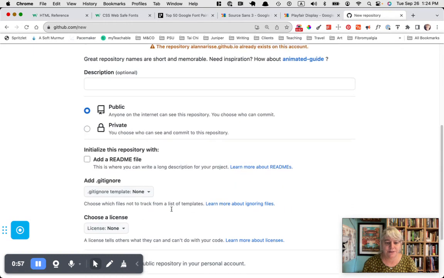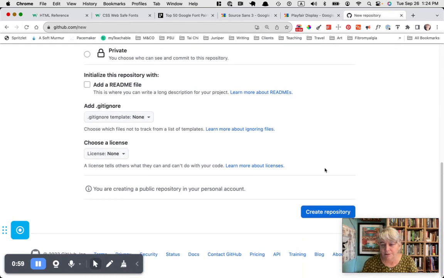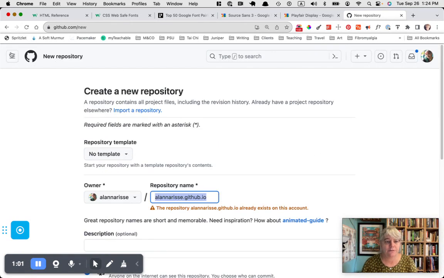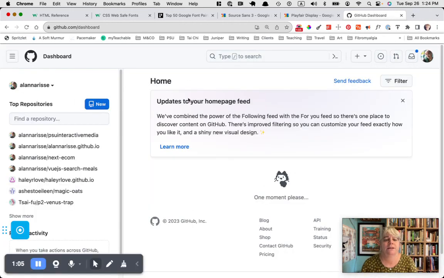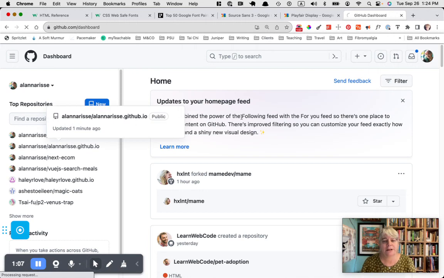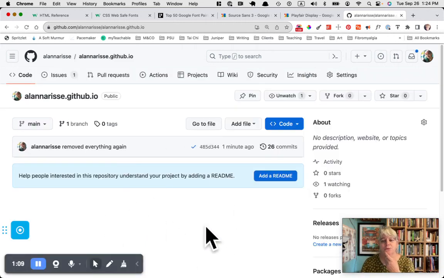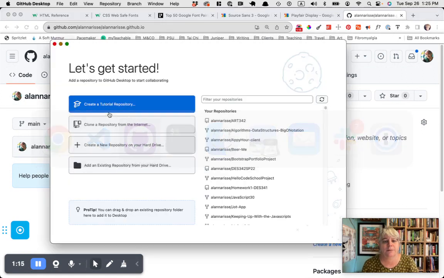You don't need any of this other stuff. Click Create Repository. It will create one for you. I'm going to back out of this. And you'll have something like this, although it'll say a bunch of words, but it should be pretty empty. And then you're going to go to GitHub Desktop. And you're going to say clone a repository.